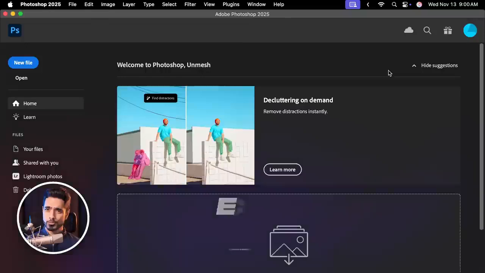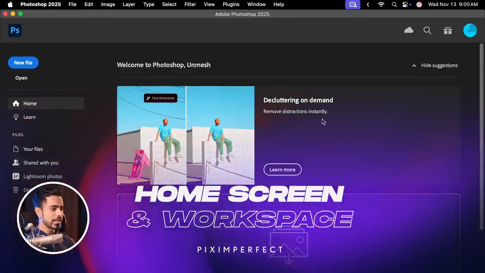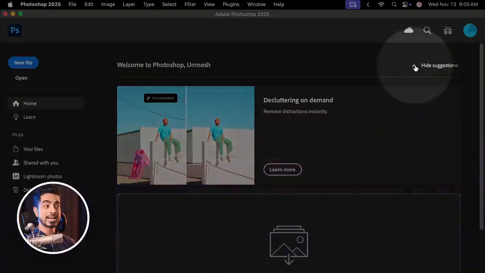Between now and the next few minutes, you'll be on your way to becoming a Photoshop master. When you first open Photoshop, you see the home screen. It will show some suggestions sometimes. Let's hide it. The home screen shows a list of recent files that you worked on.